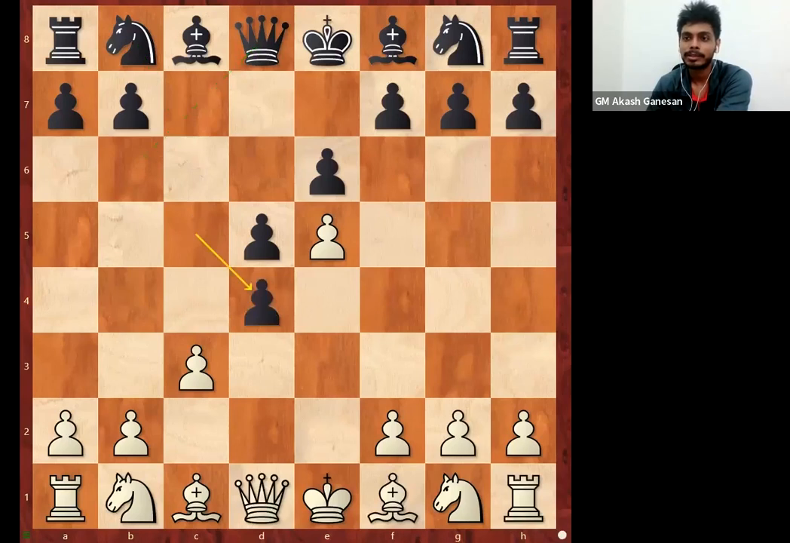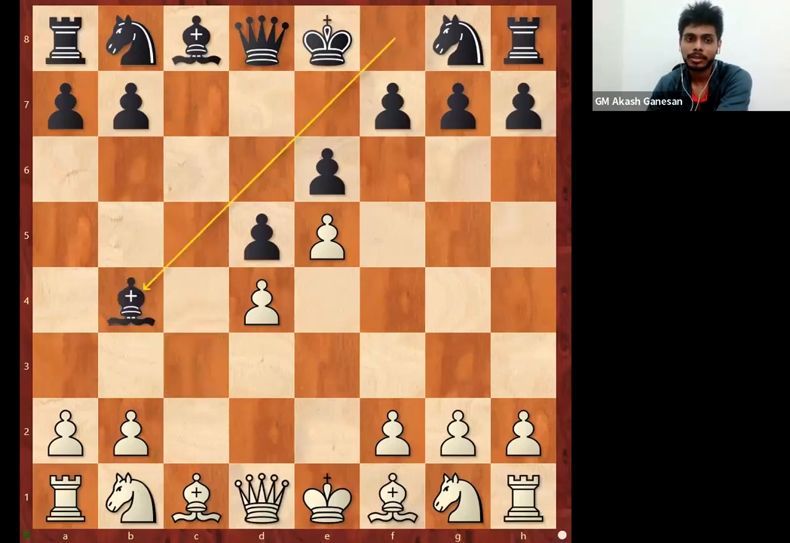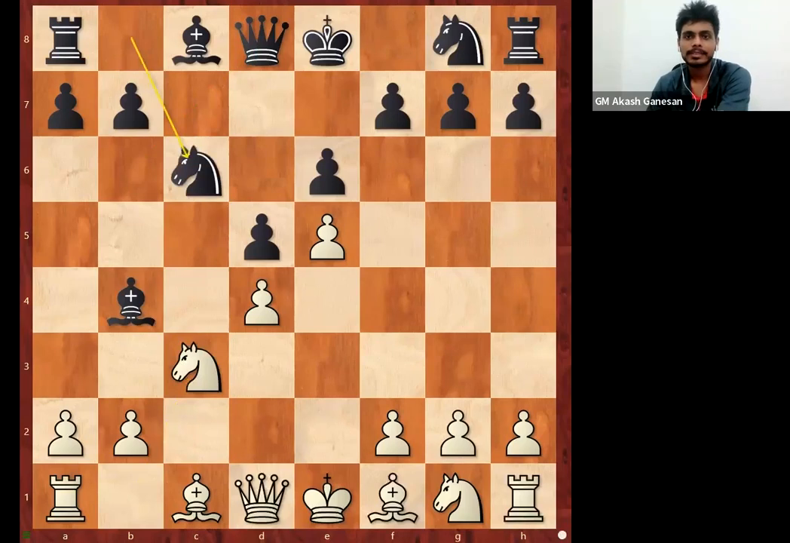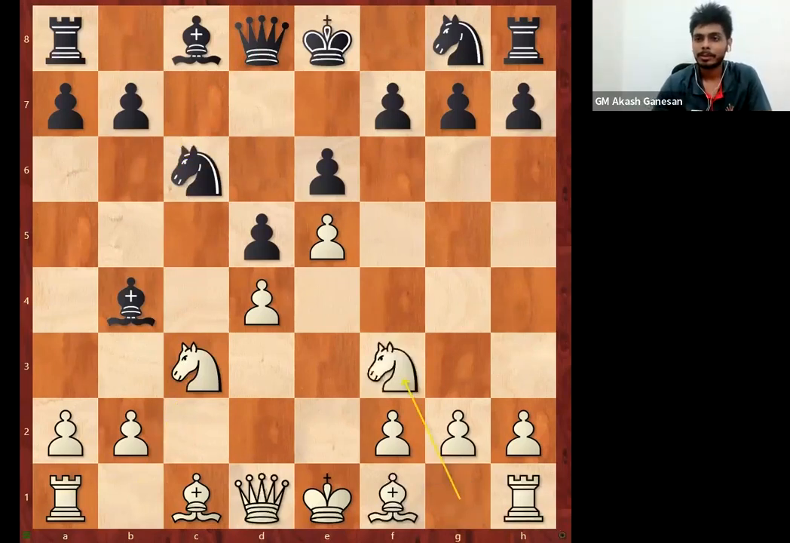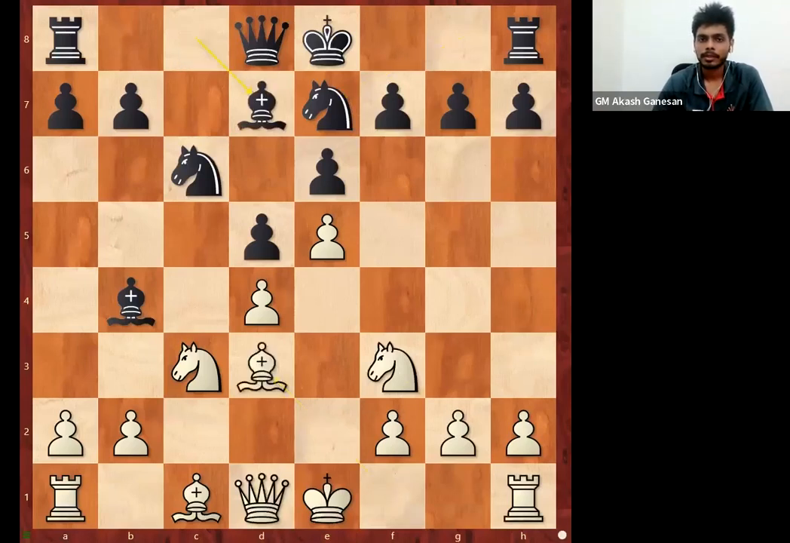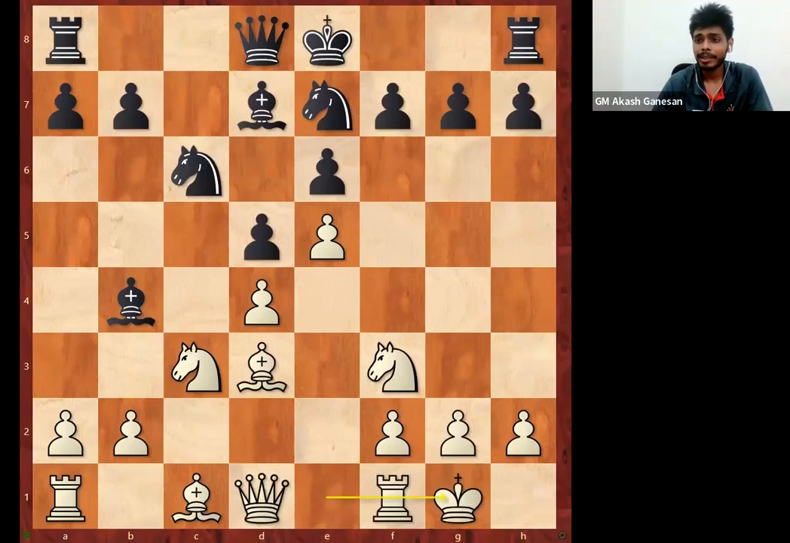So let's see how Paulson punished the black player. Bishop b4 check, knight c3, knight c6. He's developing his pieces, knight f3, knight g7. So black is saying, I'm also happy because I'm able to develop my pieces and I'm going to go for long castle. Bishop d3, bishop b7, castle. Now he realizes a mistake because he's not able to castle immediately, because that can run into what happens?